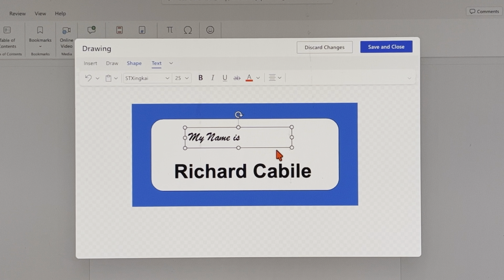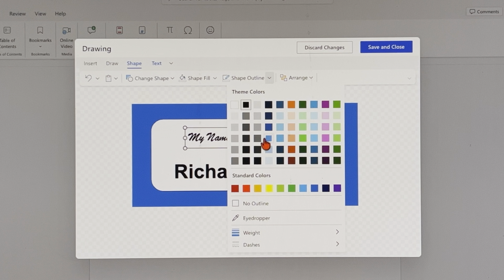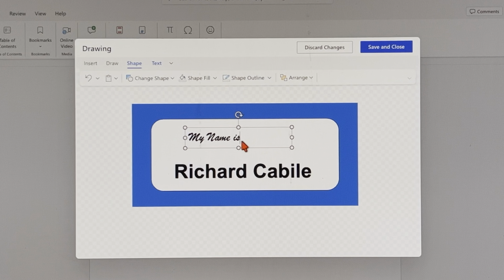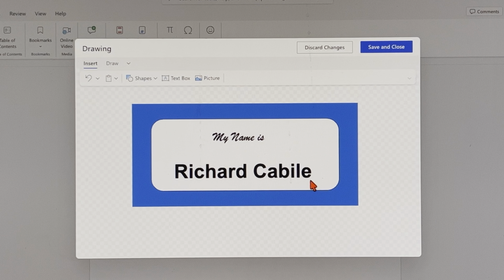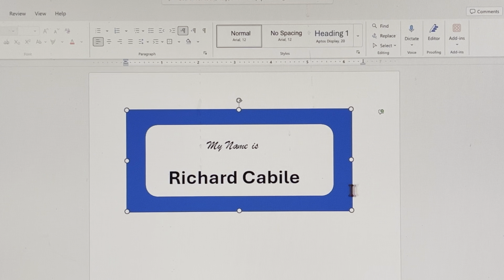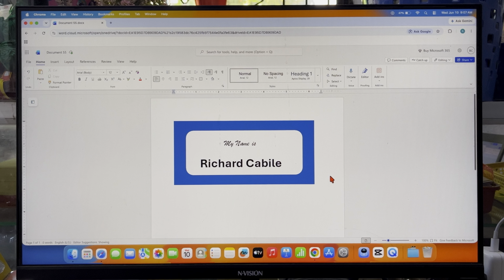So okay, to remove the outline of this, go to shape outline and arrow down on the right side, click this and select no outline. To center this name, go to text and go to text alignment and select align center. And after you create the name tag, click save and close button on the upper right side of this drawing section to save this name tag. And now we have successfully created name tag on Microsoft Word.